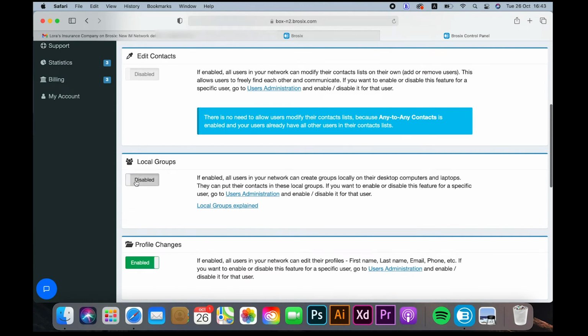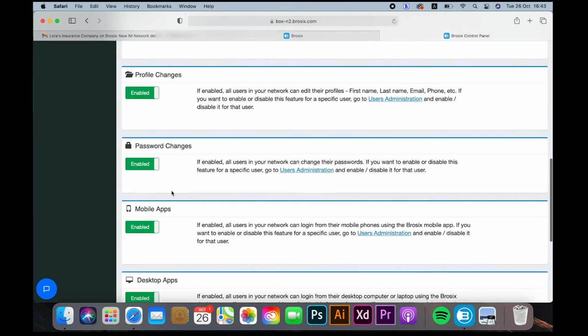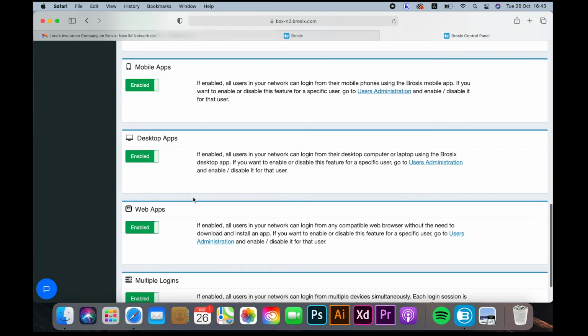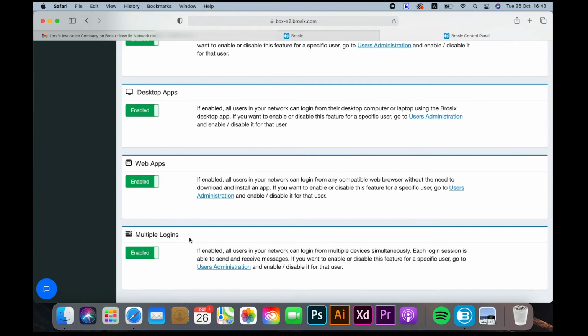Local groups, if you enable this, people will be able to create groups such as favorites in their contact lists and more. Profile changes, if people can change anything on their profiles, passwords again. And then here, what devices they can log into their Brosix accounts from. Multiple logins, this is basically allowing your users to log in from multiple devices at the same time.